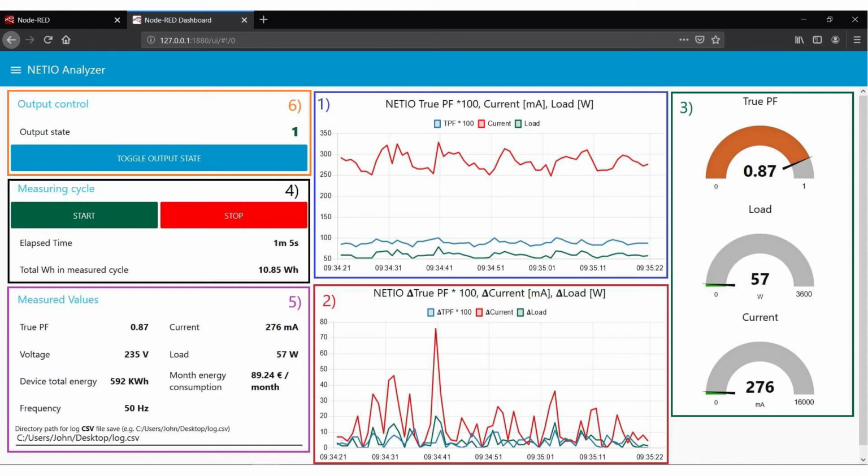3. Indicators of the immediate true power factor, current and load values. 4. Controls to start and stop the measurement, with indication of time elapsed in total consumption. 5. Immediate values of all measured parameters. 6. NETIO output socket control with the state indicator.